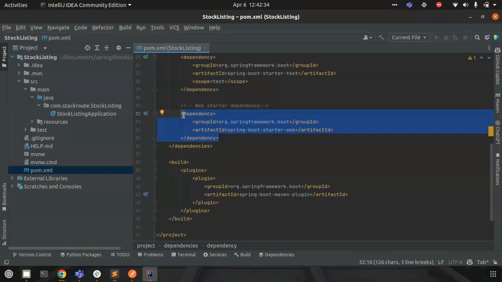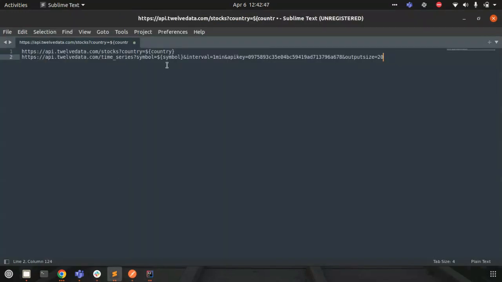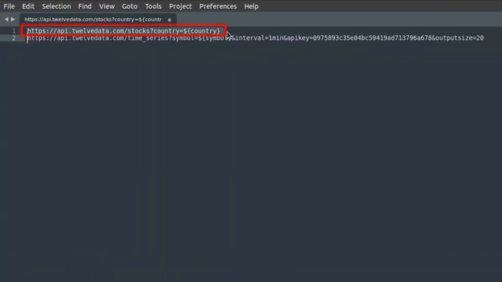other applications. Taking a quick diversion, as I already said, the Spring Boot application will be making a call to a third-party API. Let us see what the third-party API is that is being called. This is the first third-party API that is being called to get the stock details of a particular country. I can change this placeholder with any country name. The second API is this, where it will get the time series data for a particular company with the symbol.